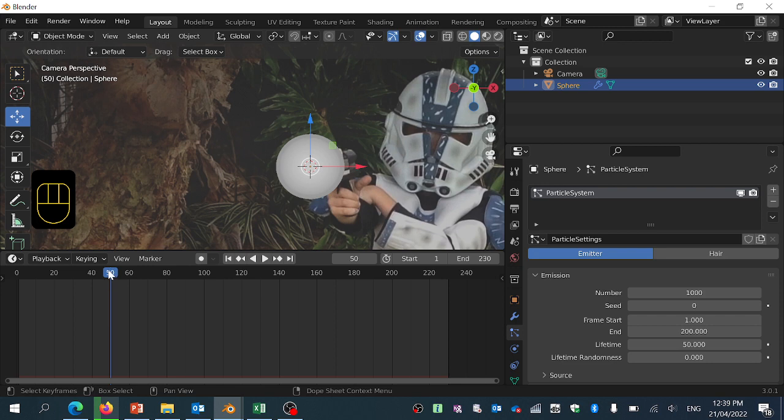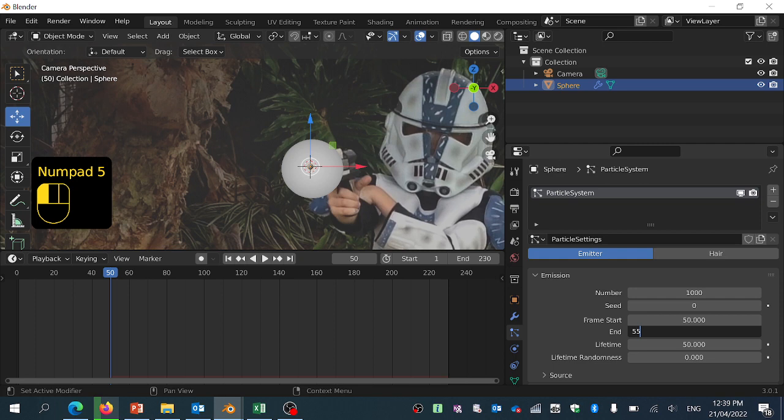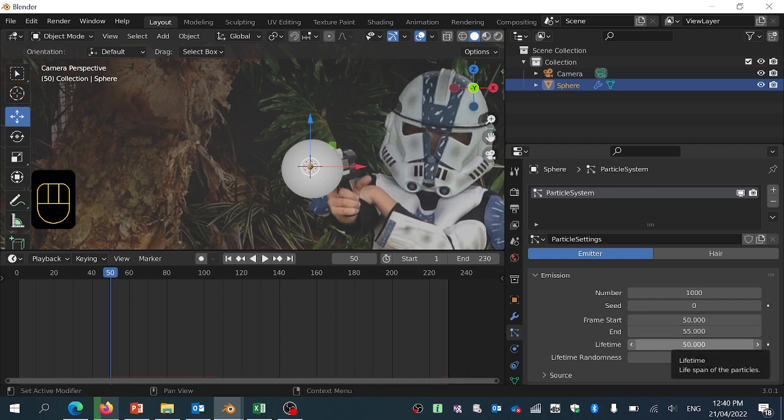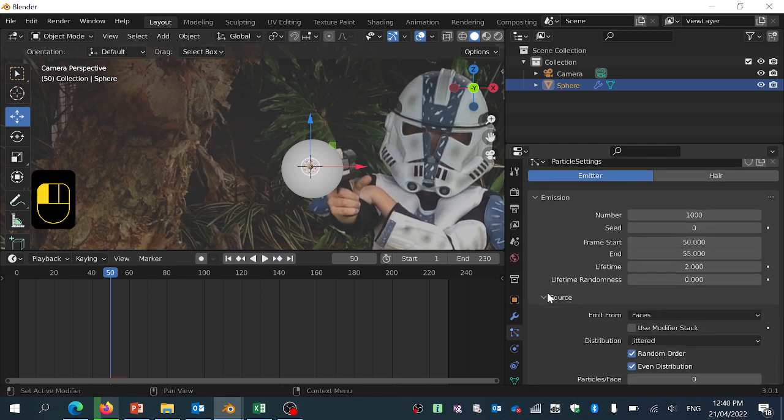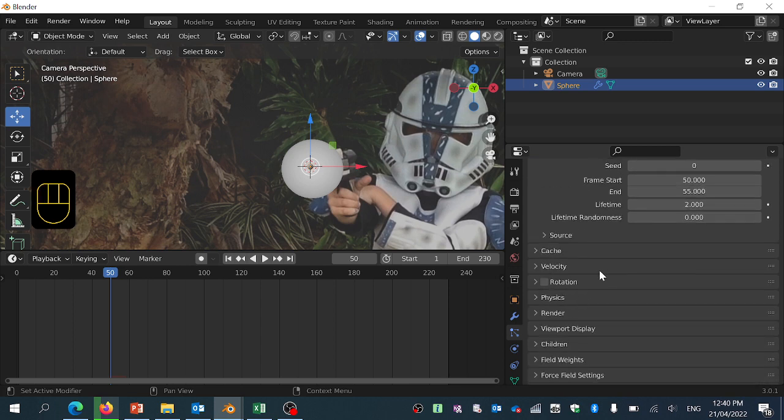And we know our start frame here is 50, so that's when the first particle is going to appear. And the end frame is going to be quite close to it. I'm going to start with 55, but we may have to reduce that down. And the lifetime of these particles should only be about 2 frames. And again, we may have to change that. Now, we don't have to change the source. I think that should be okay.